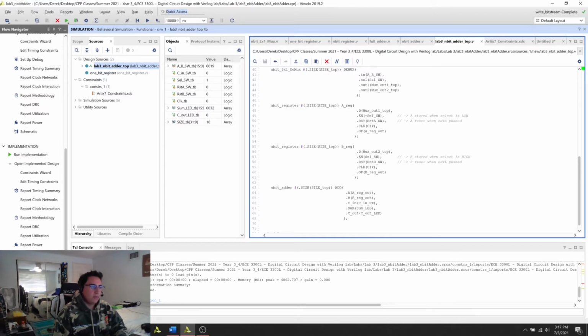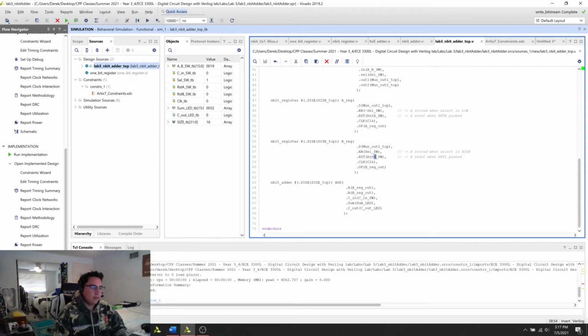A obviously getting the output, which it's supposed to get out A from the demultiplexer. Enable, which here says it's enabled when select is low. A reset switch, the clock, and then the register output. And then same goes for B, except it's when select is high and it's out 2, and reset B switch. And then finally we have our adder. So we have the A register, B register, the carry in, and then the sum LED, and then the carry out.